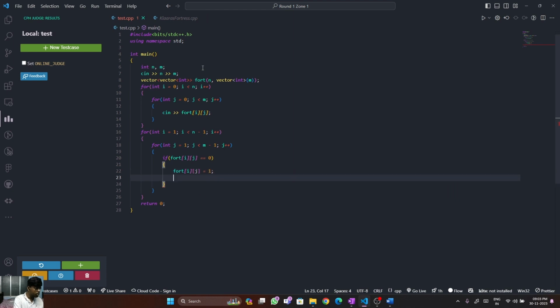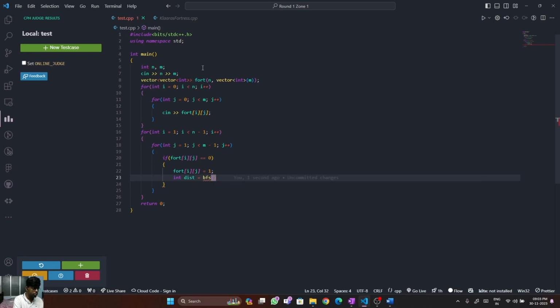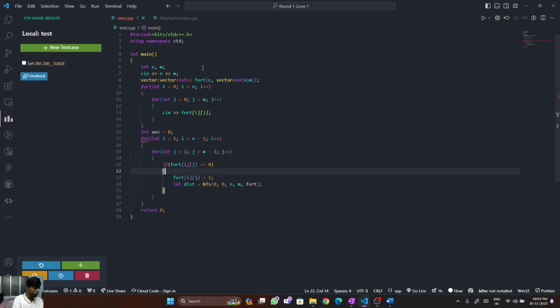let's make it 1. Then we have a distance variable which will return back from our BFS function. So BFS of 0 0 is our starting index, n m which is our size of the matrix, and our matrix itself. Okay, so there will be a variable answer. Let's make it 0 first.